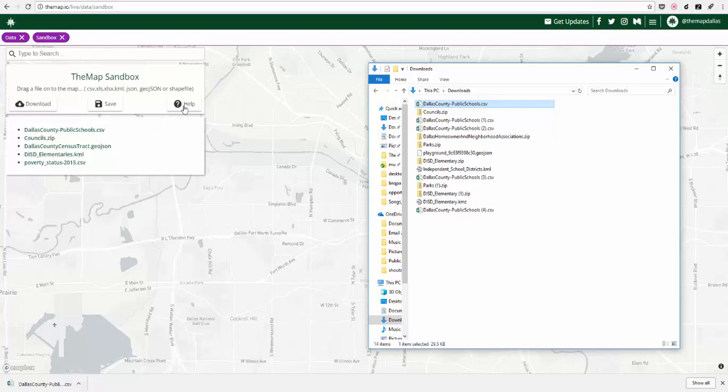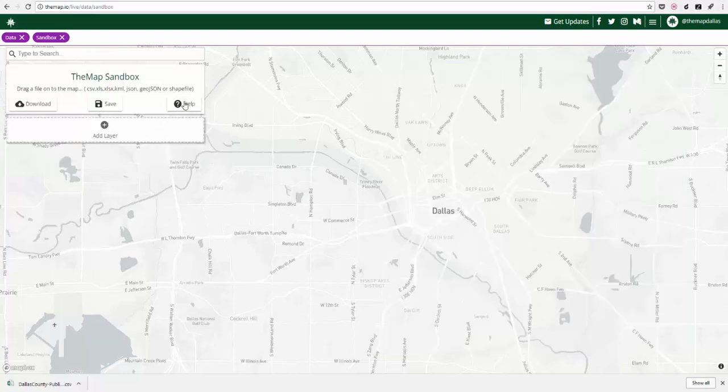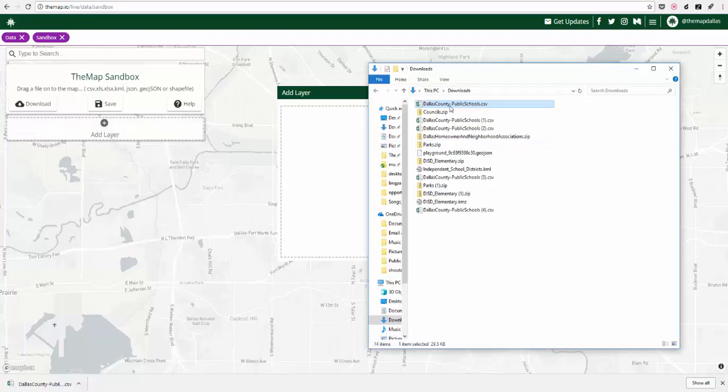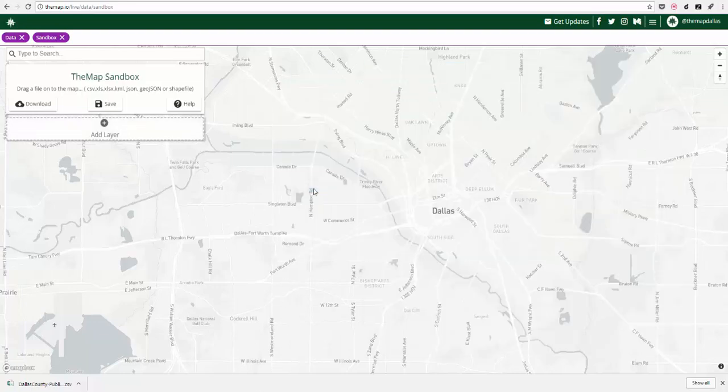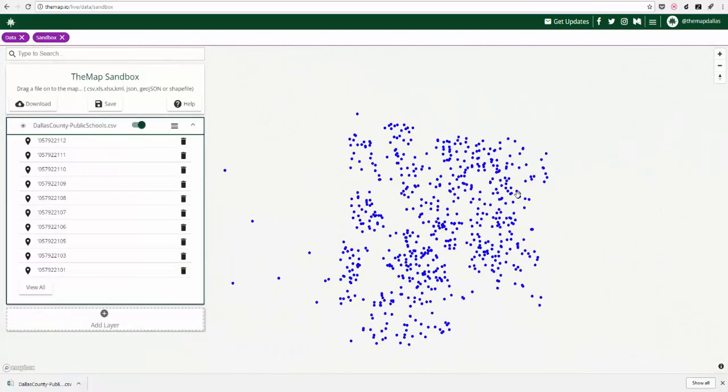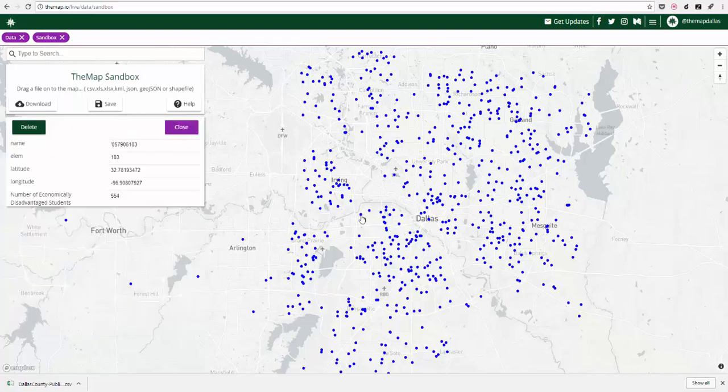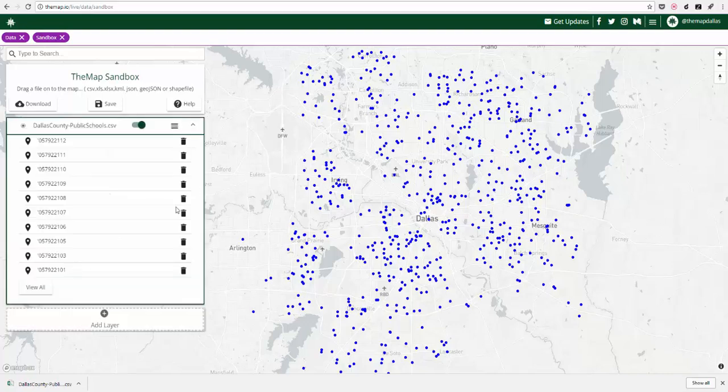But if you want to get rid of that help section, you can click this box again and add a layer, and let's add that public school layer. It will show you every row within that set, and if you click on one of the schools, it will give you all the data associated with it. And this is where you can start doing some interesting styling based on data that you have within the file.